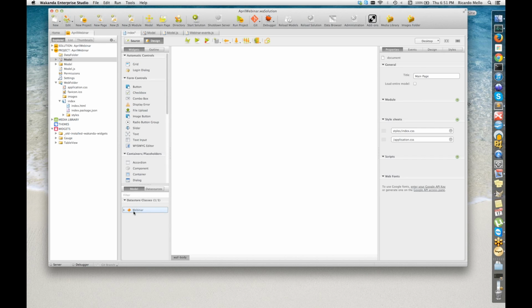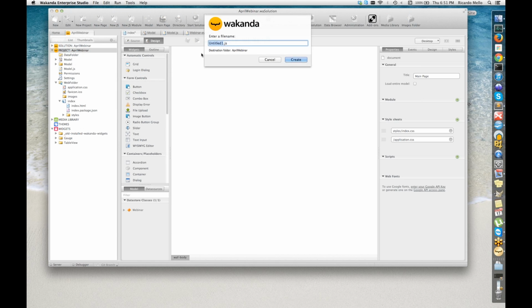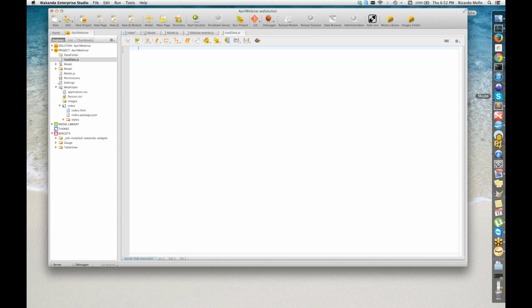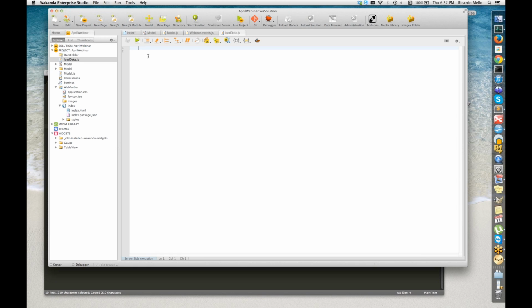All right, I have my already created webinar table here. Everything looks good. What I would like to do also is to populate that table with some random data. So let's go for new JS file. I'm going to create a file called load data. And I'm going to cheat a little bit because Greg is too fast for me. I'm just going to copy here a little script.